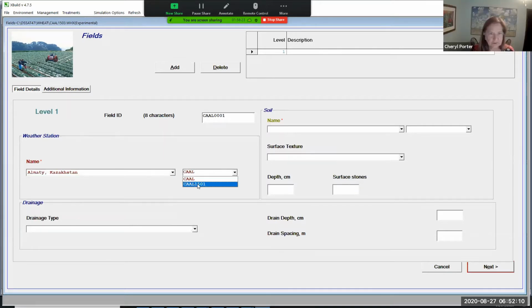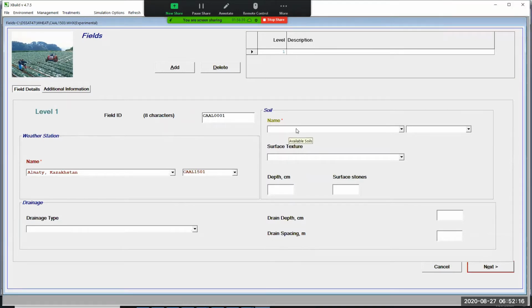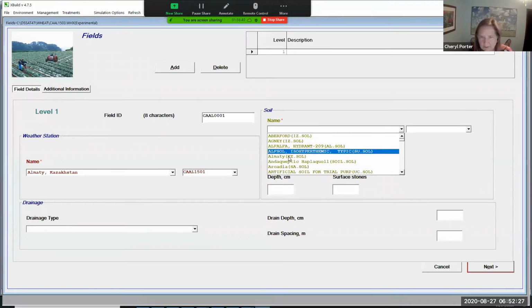I can choose the year of the weather. In this case, we only have one choice. Вот выбираю эту опцию. And the soil, again, is Almaty.